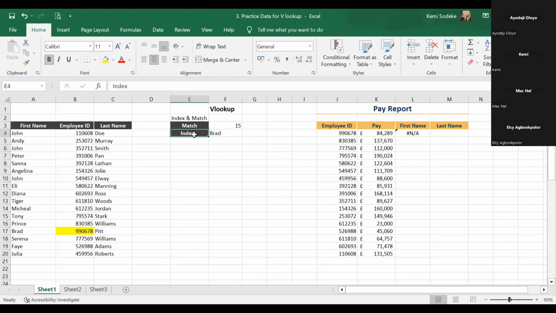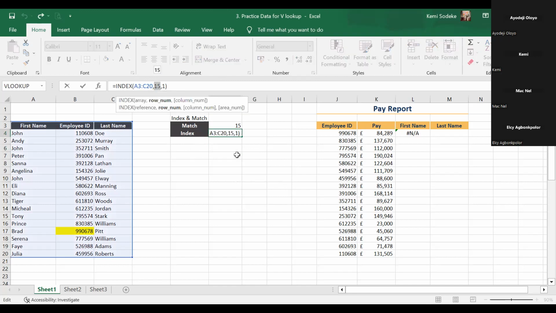So I have my match, I have my index. What I need to do now is to combine these two formulas into one. If you notice, this is my 15, can you see where my 15 is? That 15, I'm going to replace with my match formula. That is how you combine the two, because my match formula is what is giving me that 15. So I'm going to replace the 15 with my match formula.